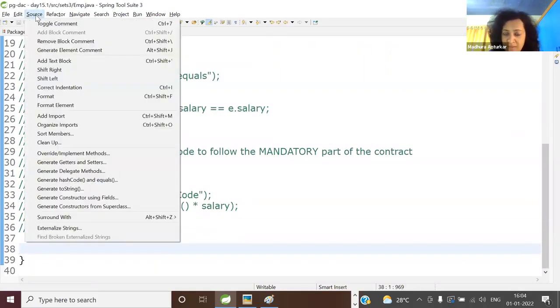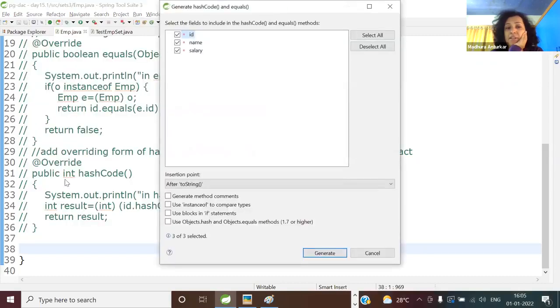Click on source. Do you see an option, generate hashCode and equals? Earlier I was telling you don't use it. I just want to conclude this topic by showing you the most perfect way of overriding the hash code. Found the option? Everyone trying along with me? Okay, so generate that.